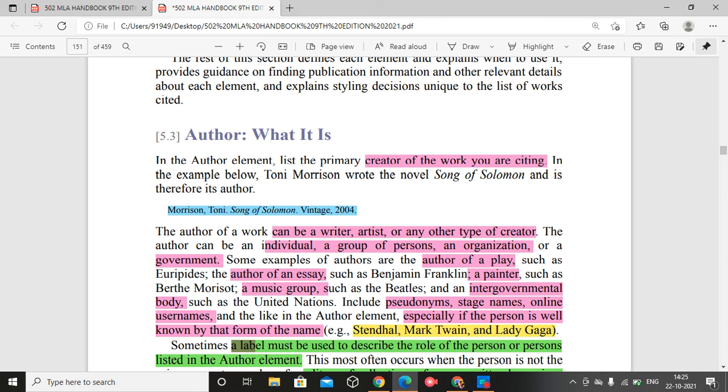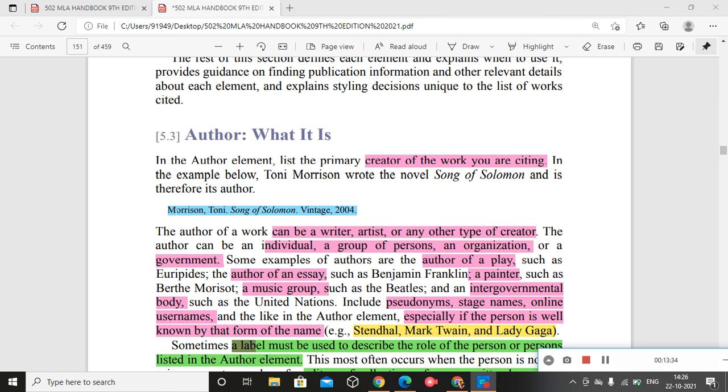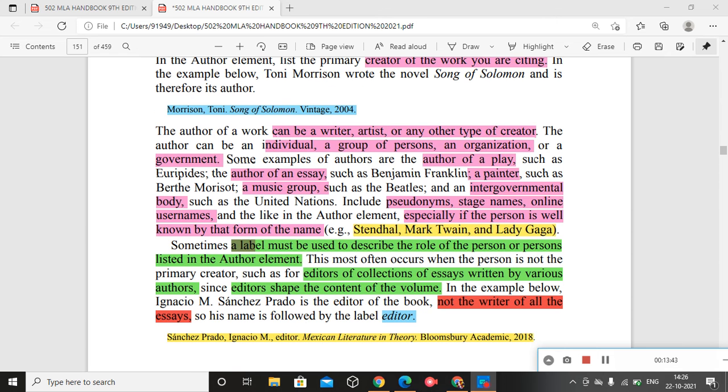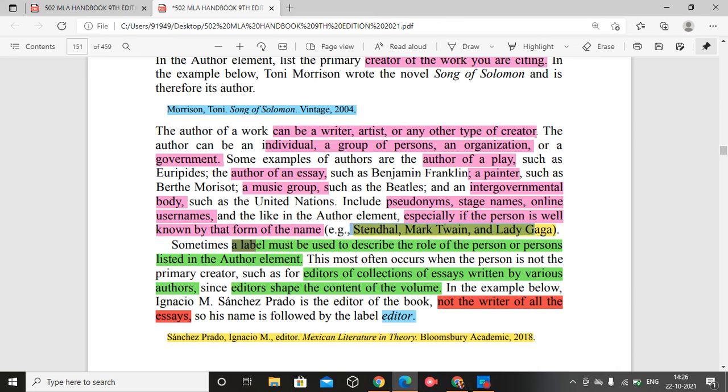Like very simply, the author element, Morrison, Toni. As we are already aware of her real name, Toni Morrison, we know how it is reversed according to MLA styling. But at the same time, I mentioned that it can be a writer, an artist, or any other type of creator. Not just writers. And some of you asked about the pseudonyms or stage names or online names or some very popular pen names like Stendhal, Mark Twain, Lady Gaga. Find out their true names, and they are more famous in these names, the selected pen names, than their original names.